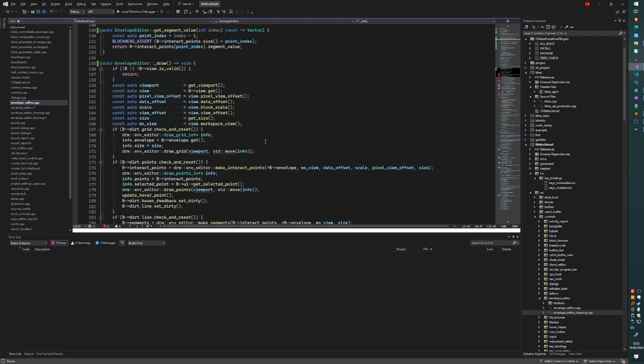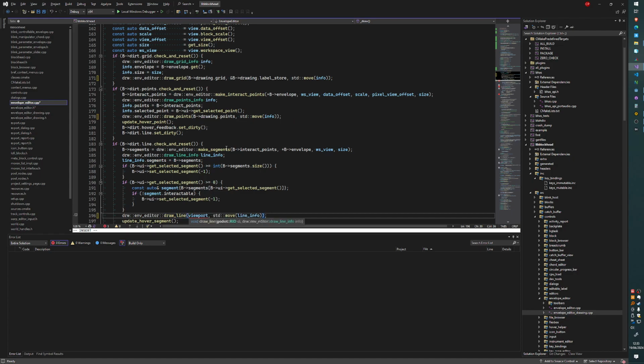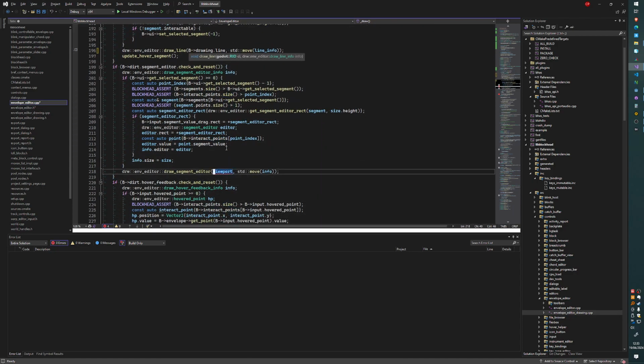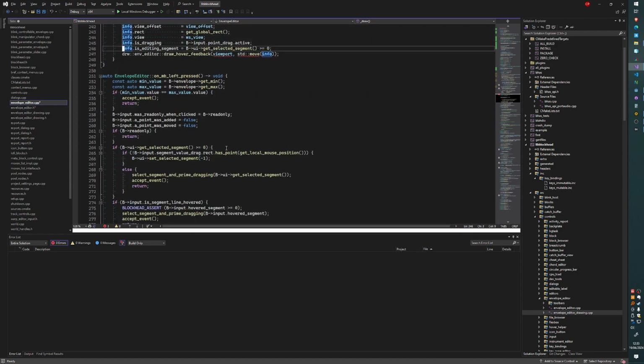Okay, so that's that. I think I just have to pass the right stuff to these functions now. So draw grid. Drawing grid. Drawing label store. Draw points. Drawing points. Draw line. Line. Segment editor. Drawing segment editor. Oops. Hover feedback. Drawing hover feedback.